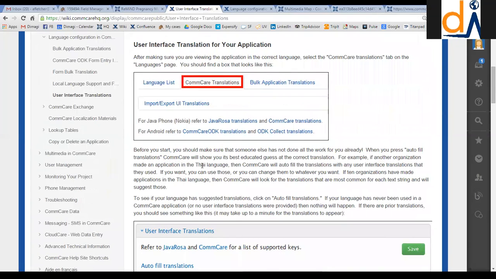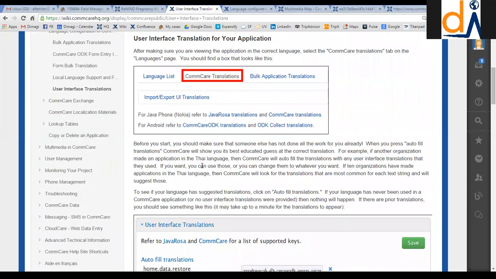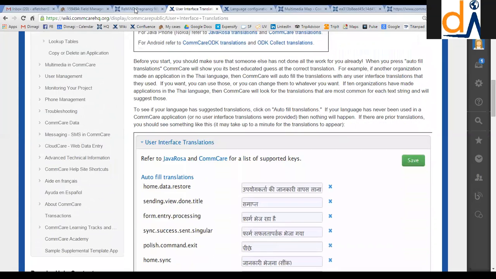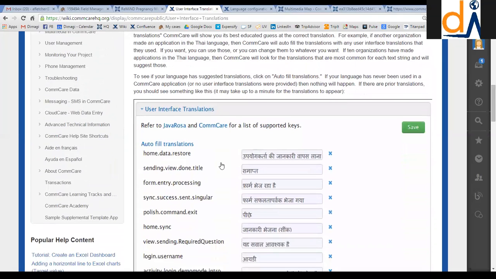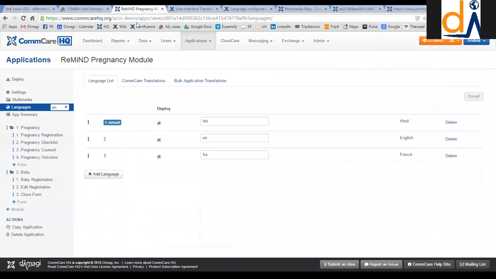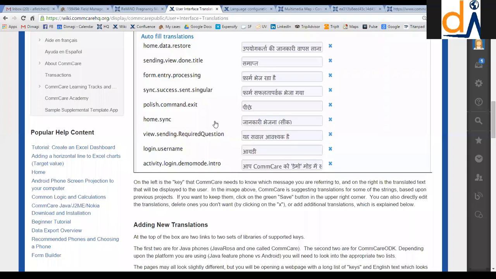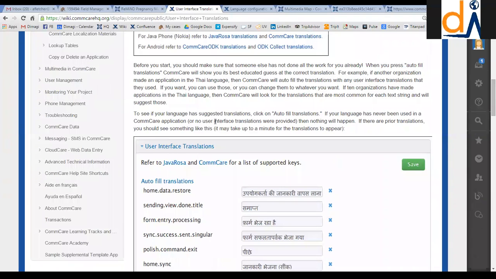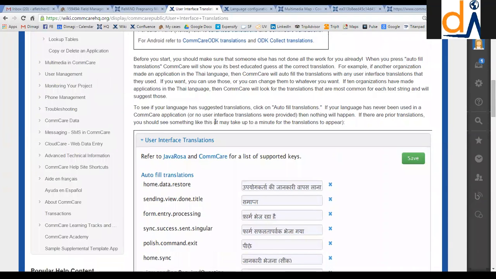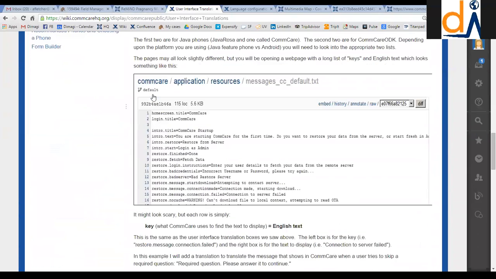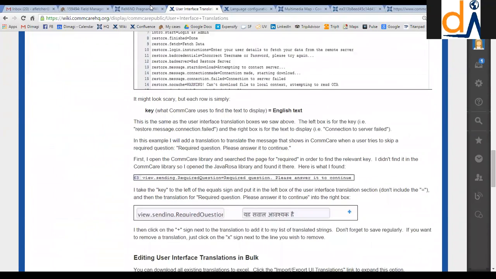So before you start, you should make sure that someone else has not done the work for you already. When you press autofill translations, if it's set to Hindi, for example, a lot of them should show up. So let's go ahead and look at this. And it looks a little bit scary where you add new translations, but don't worry.